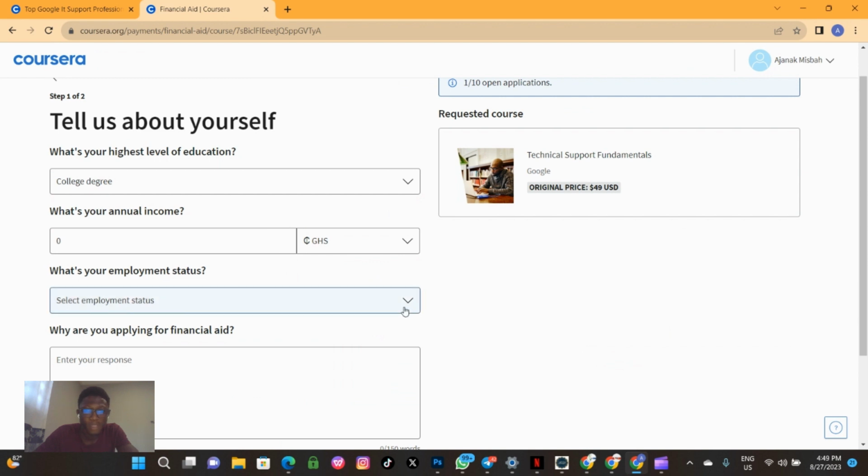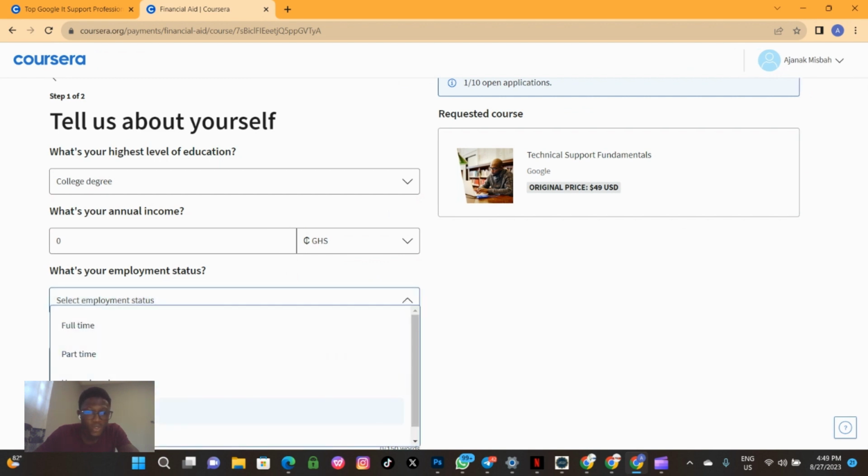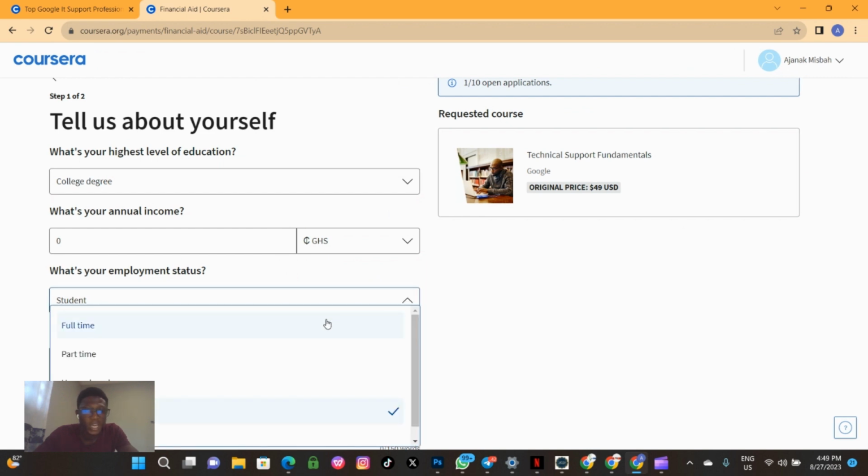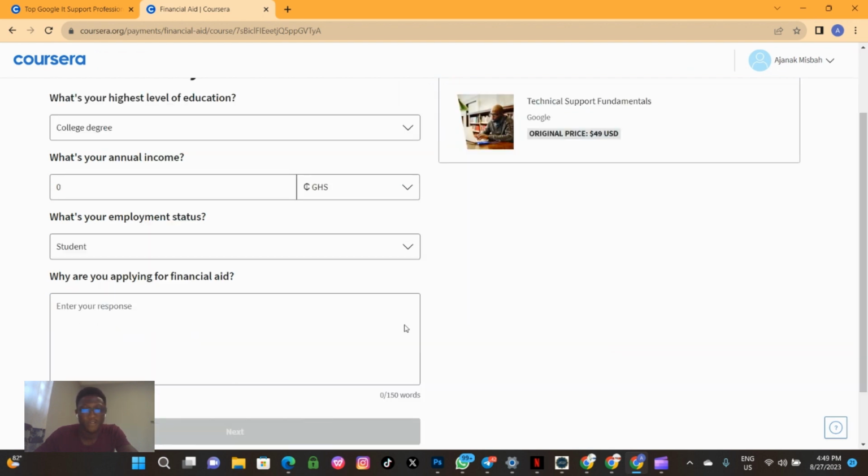Like I don't have any annual income. So what's your employment status? All right, so I'll choose student. It depends on you which you want to choose. We have full time, part time, unemployed, and other. I prefer to choose student because that's what I qualify for.